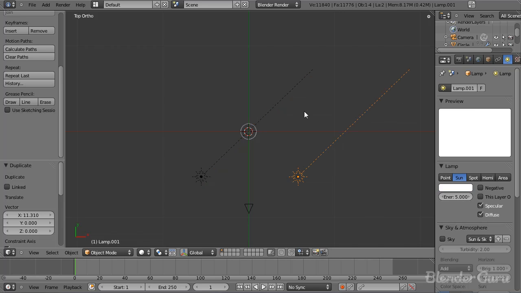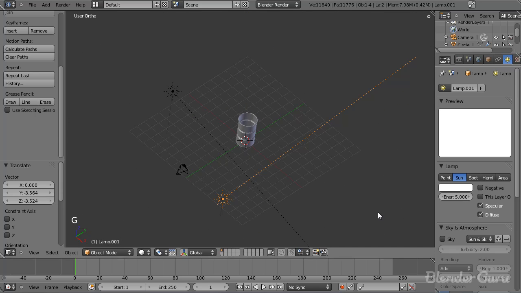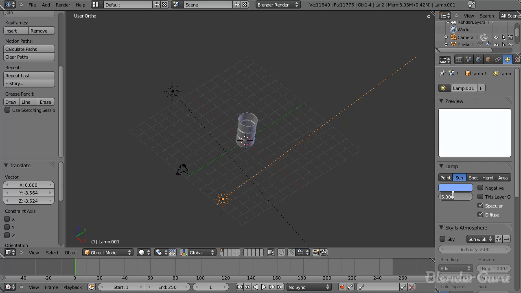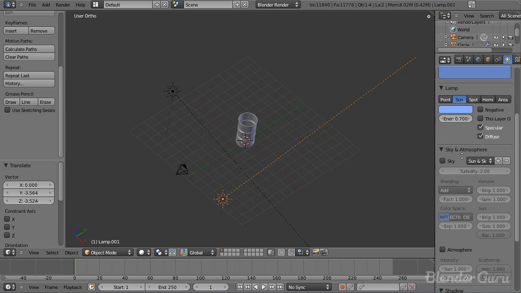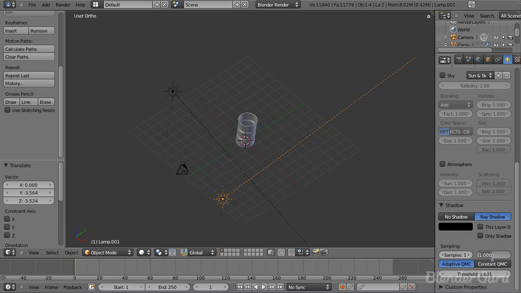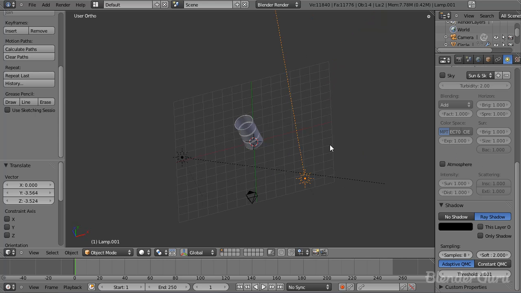And I'm going to create a second sun lamp, rotate it about there, and then make it almost flat, like so. And I'm going to make this a slightly bluey purple color like that, and then give it a 0.7 amount. So really, really subtle. And I'm going to give it a softness size of 2. Turn the samples up to 8. So that's just, it's not going to really cast much of a shadow.